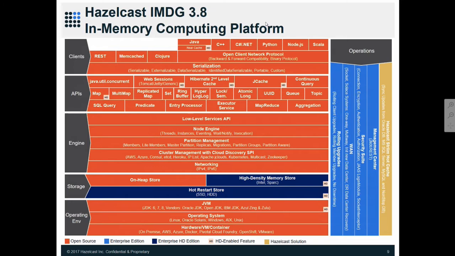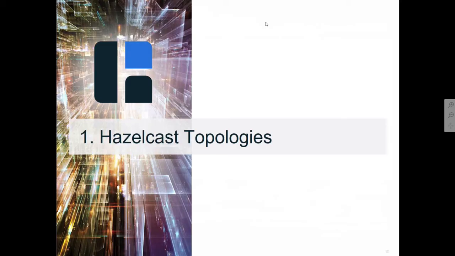On the right side, you see the blue layer, which is the Management Center: security, monitoring, data center replication, rolling upgrades. We're going to see a couple of those things later in the slides. Okay, I think that is enough as a high-level overview, so you have some idea of what we're going to talk about.